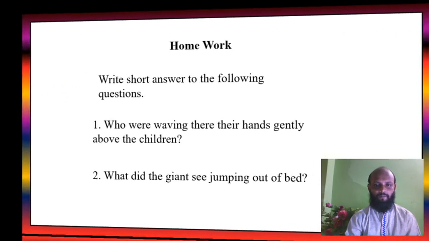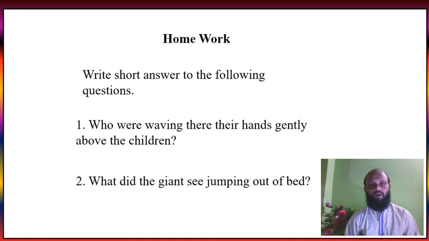Now you have to write down two questions to write the answers at home. This is your homework. The first one is, who are waving their hands gently above the children? I'm reading it again. Write down the questions. Who are waving their hands gently above the children?